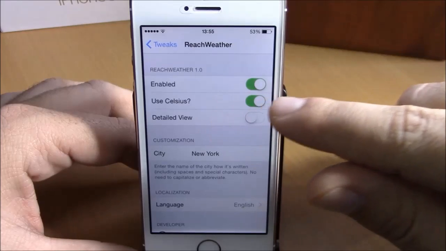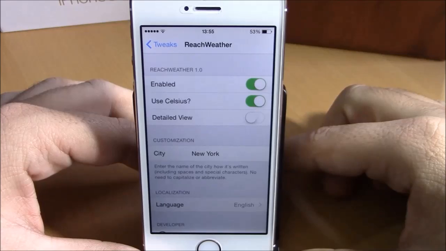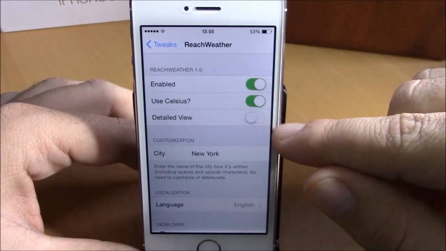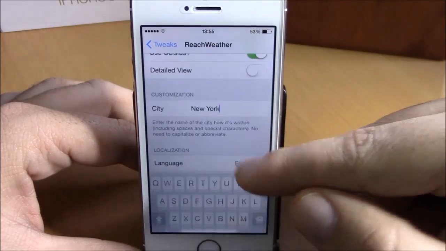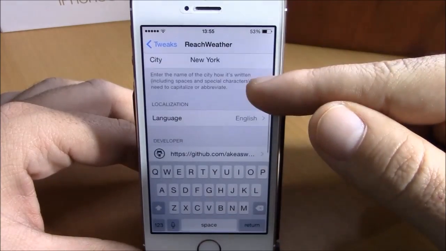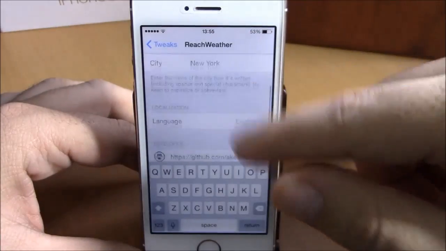Then here you can enable Celsius, and also you can enable a detailed view of your weather in your city with this switch right here. Lower here you set the city, just click right here and you can enter your city and also set the language right here. Just choose your language and you're good to go.